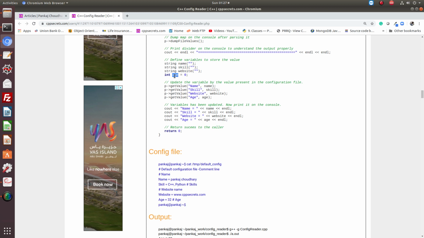So I have created the variables name, skill, website, and age. Four variables we have created. Age is of type integer, so we have created age as an integer. Now after this line, we need to get the values from the configurator. We just need to call this function get value, pass the tag, then pass your variable here. After this line, your name variable will be updated. After this line, the skill variable will be updated, then the website variable, and after this line, your age will be updated. And now here we are printing all these variables. And this is returning 0.